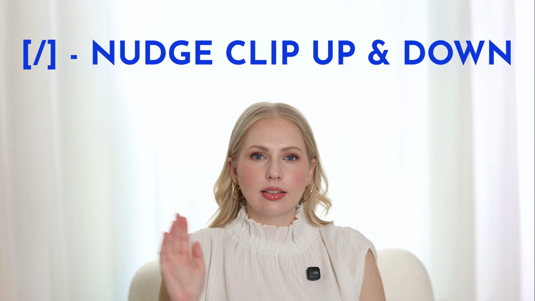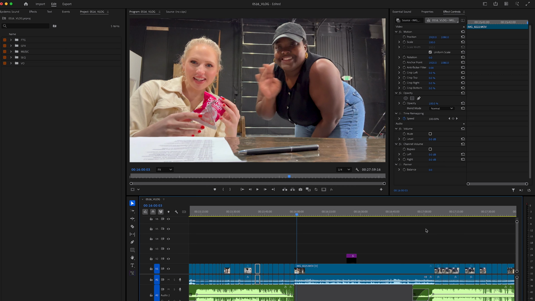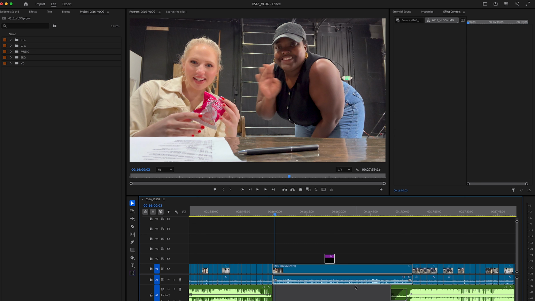Second keyboard shortcut, the left and right bracket. The left and right bracket to nudge clip up or down. If you work with lots of layers, you know how often you're nudging your clips up and down. I like to use the bracket keys now to help me move up and down when I'm editing, and again, it helps me cut down on clicks.